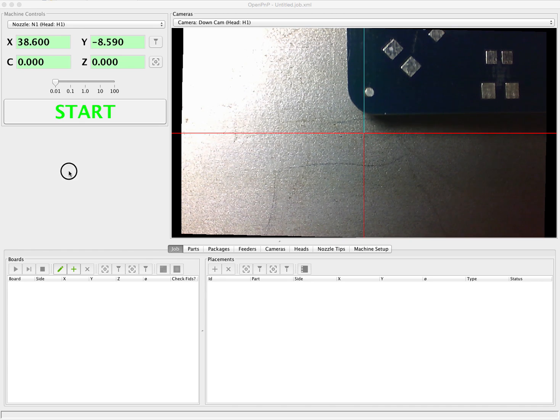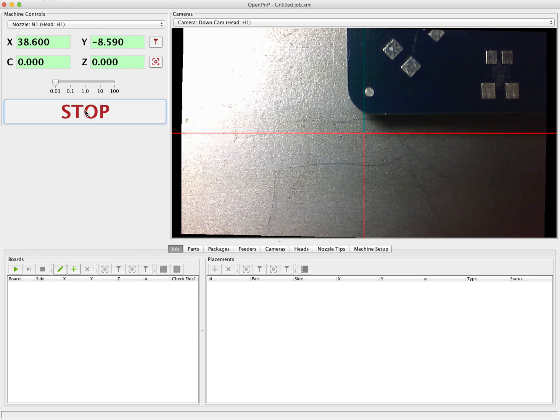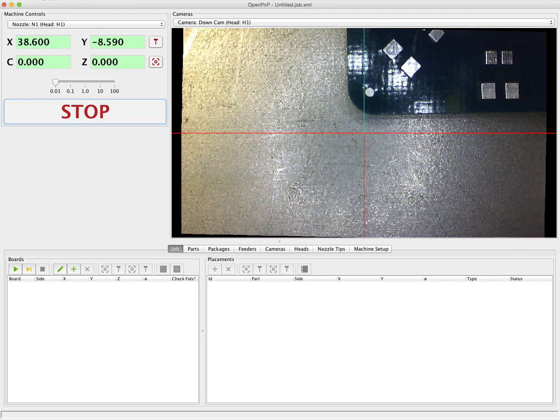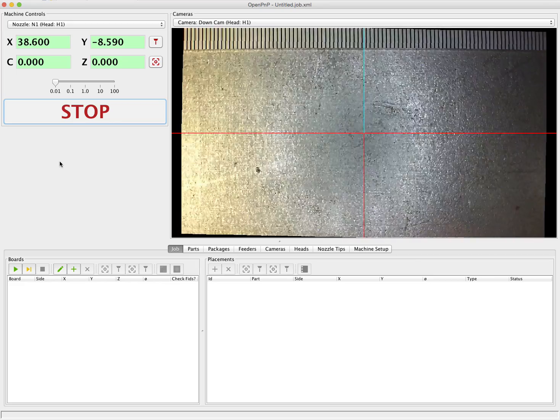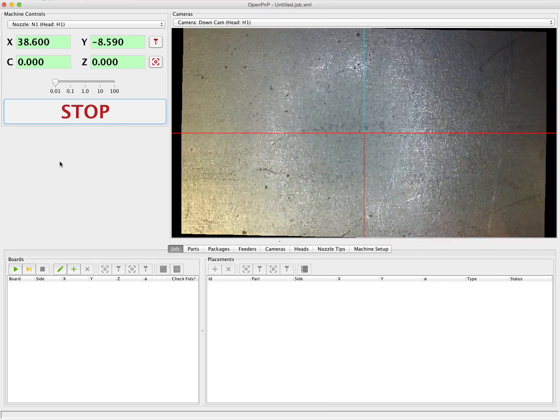The first thing that we're going to do is start the machine. We have OpenPnP running here. So we'll start the machine, and then in the menu, we'll run the home operation, which will run the homing operation in the machine and find the zero point.